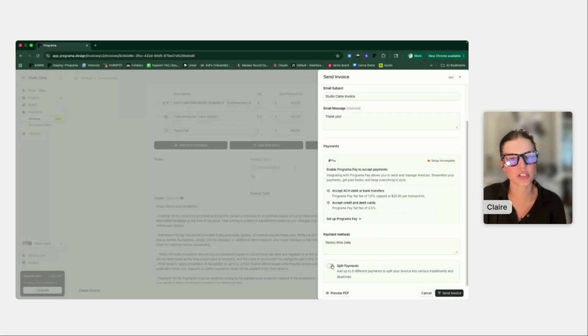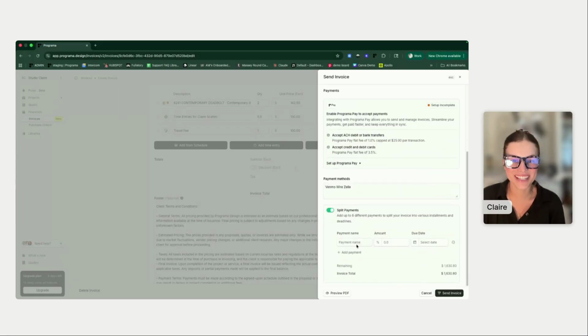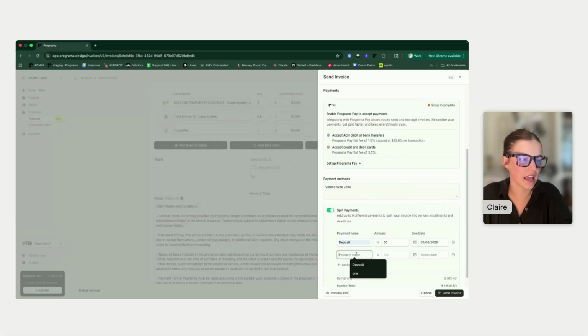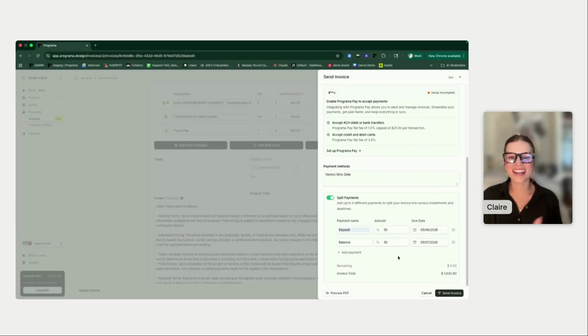And then here we have the option to toggle on split payments. This is where we can split a payment up to 6 times based on a dollar or percentage. So if I had a 50% deposit, 50% balance, then I could add it like that. So we'll do that. So we'll add a deposit due today and a balance. And that's going to be the other half there. And we will make that due tomorrow. Perfect.